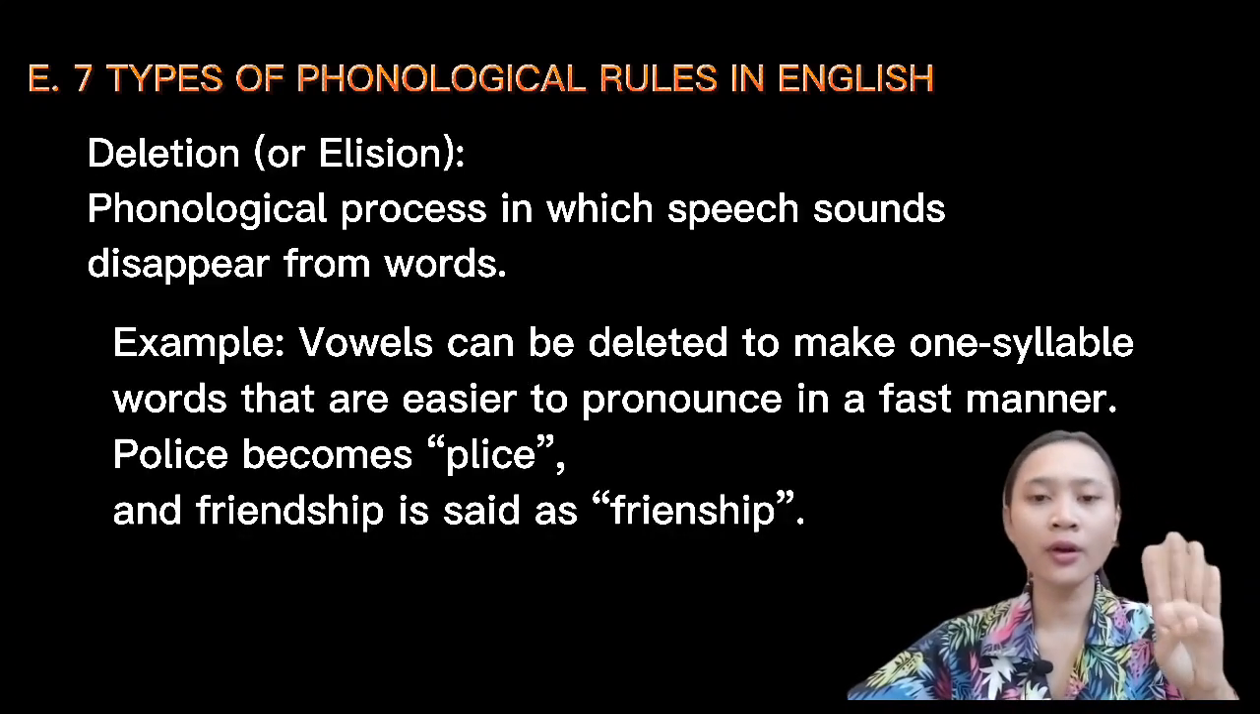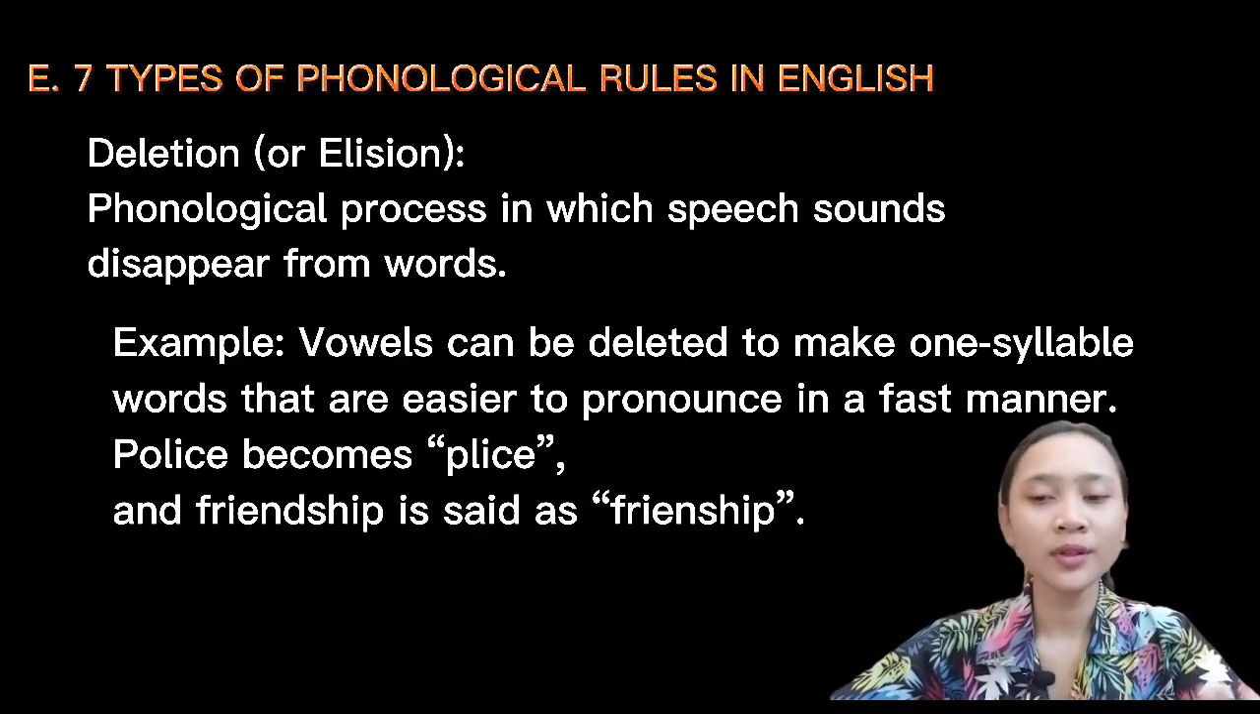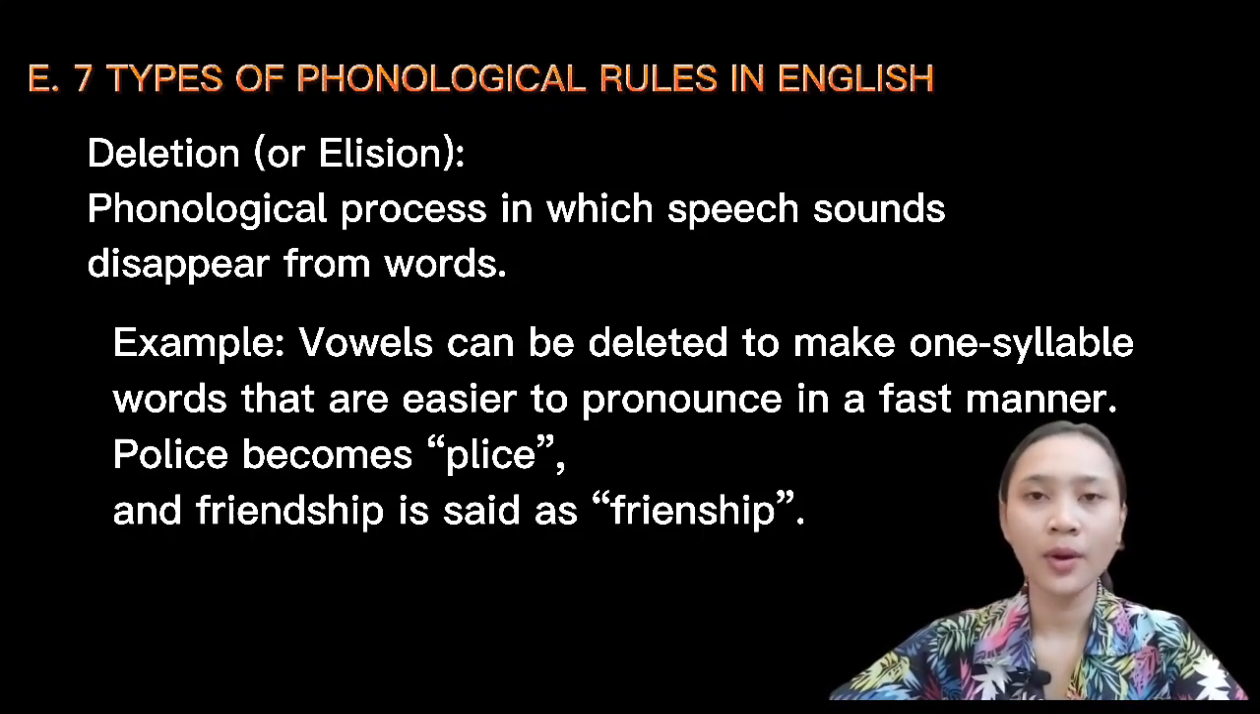And number 4, deletion or elision. A phonological process in which speech sounds disappear from words. Example, vowels can be deleted to make one-syllable words that are easier to pronounce in a fast manner. For example, police becomes p'lice and friendship is said as friendship.